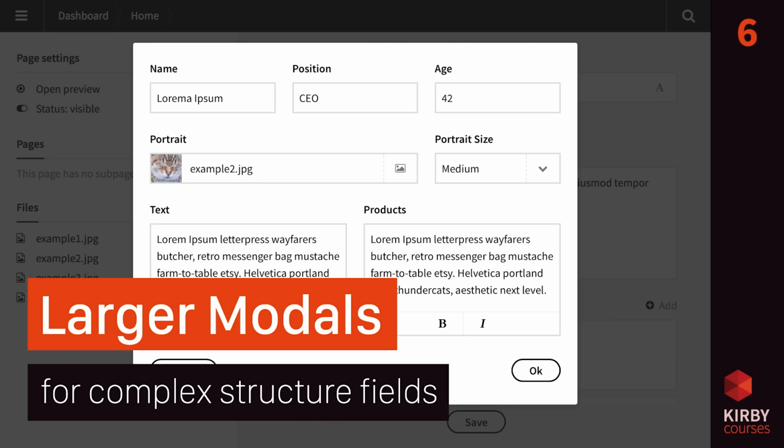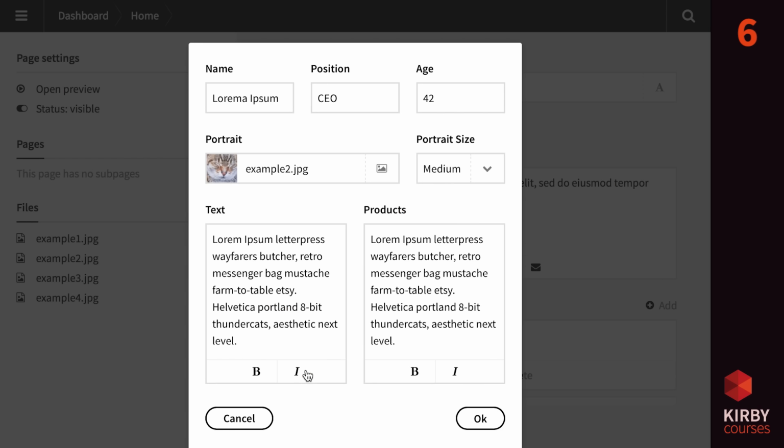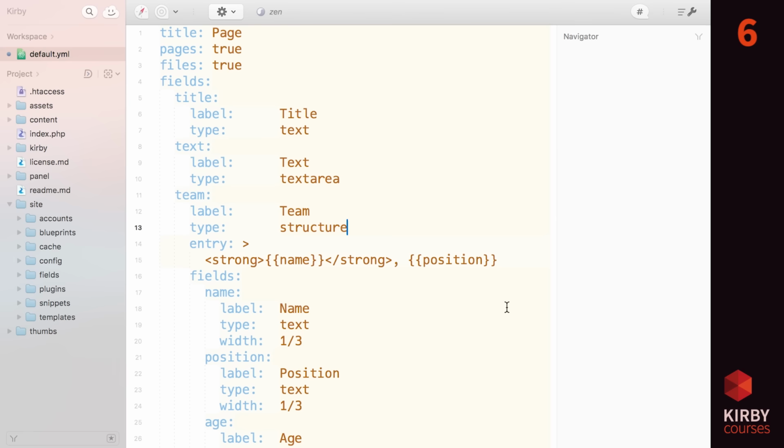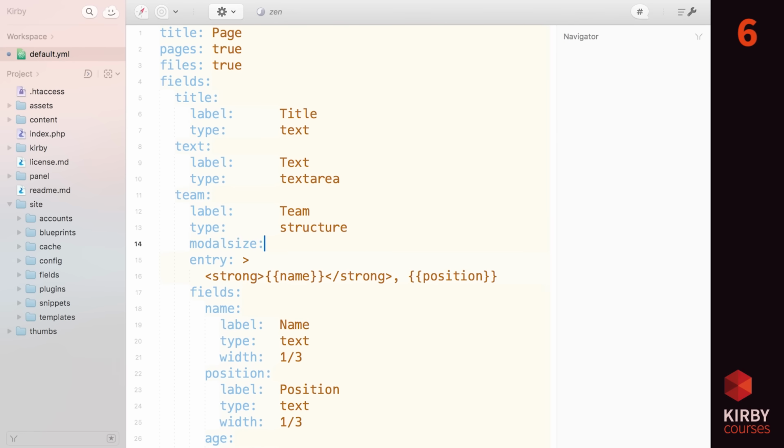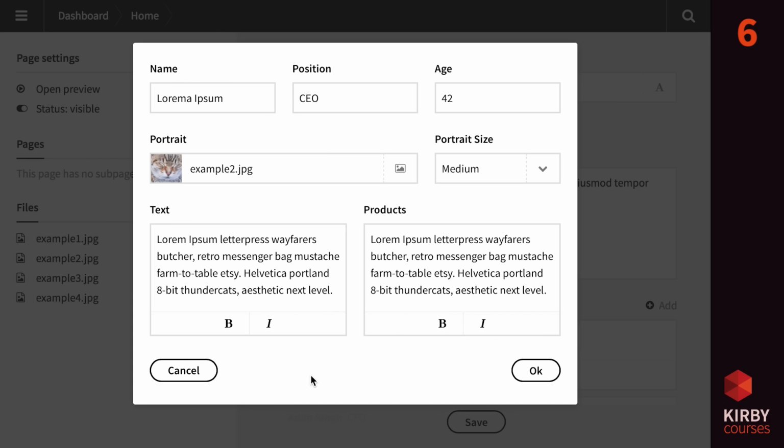Tip number 6 comes in handy if you have complex structure fields or if you just like to display fields in columns. That's how the normal structure field looks like. We can easily use a larger modal by setting the modal size option to large. Voila, more space for fields.